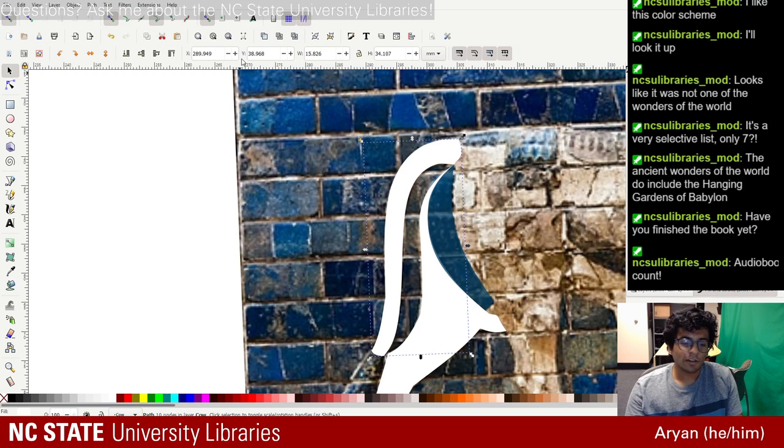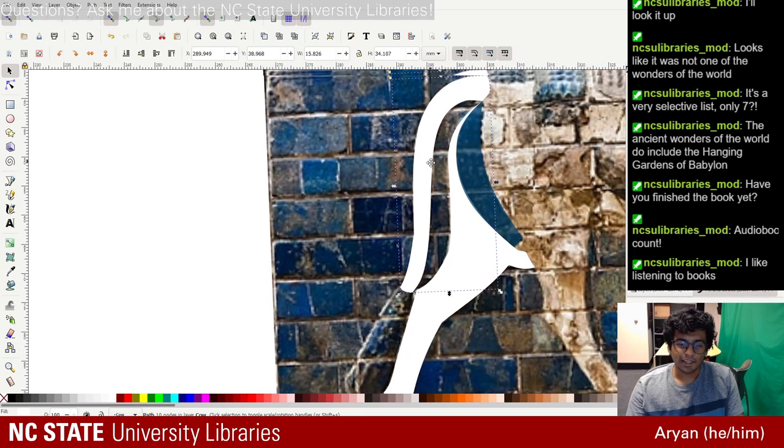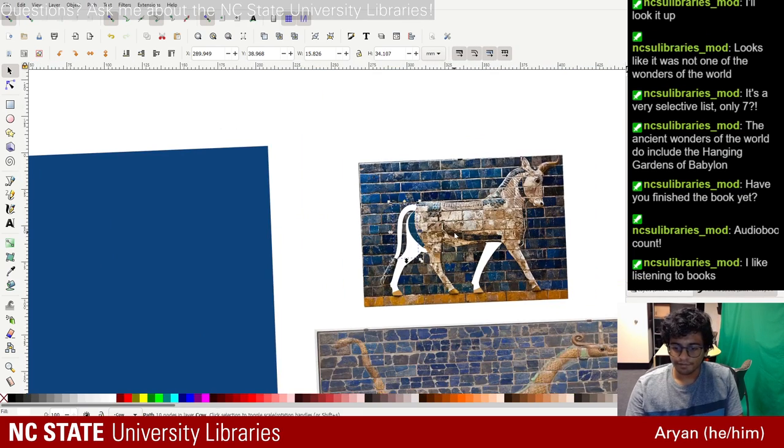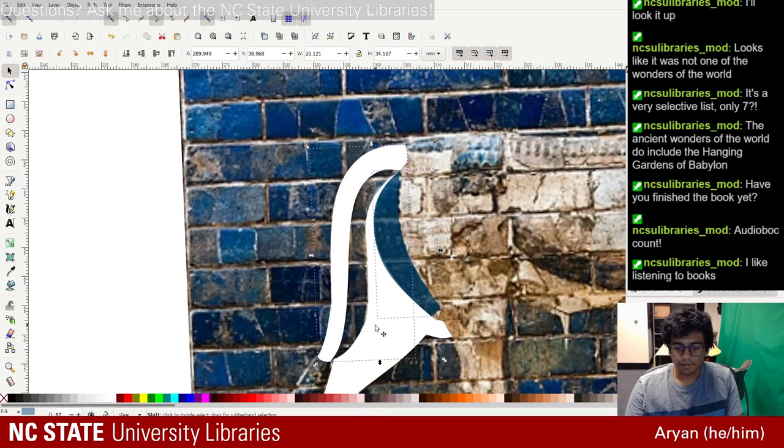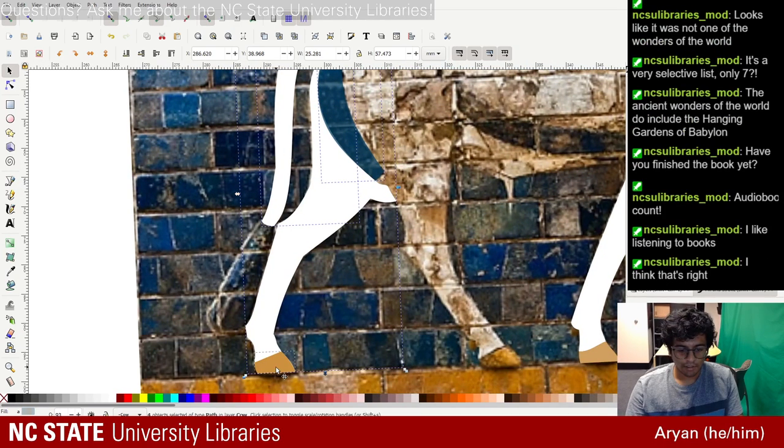Includes the hanging gardens. Oh, that's what I was thinking about, not the gate. That is a bummer. That's a bummer, dude.